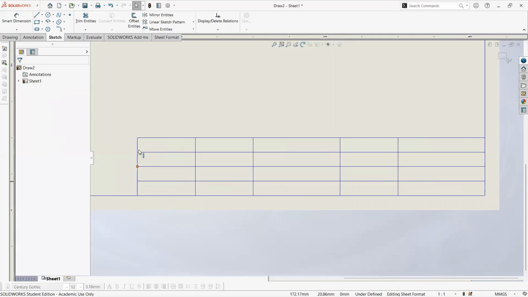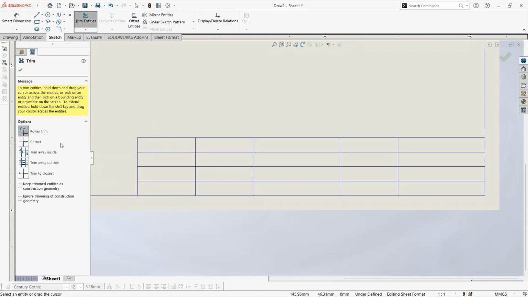This particular block or this particular spacing is used for adding logo. So we don't require these lines. To remove these lines, we may use trim option. So go to trim entities, and the power trim is on.